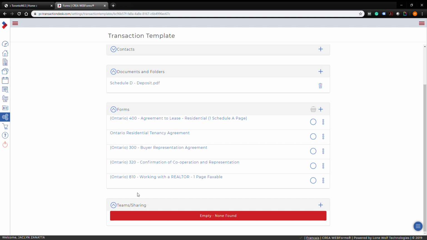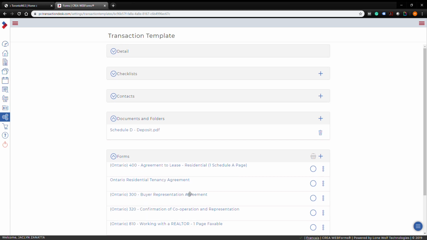You'll only be able to be on a team with other members of your brokerage. For incorporated brokerages, this will be like RE/MAX Urban. You'll only be able to share with Urban agents. Condos Plus, only Condos Plus agents. It's just the way WebForms has it set up.